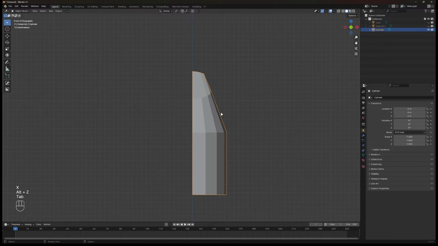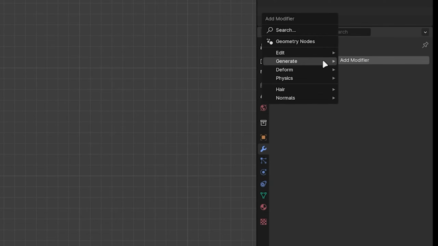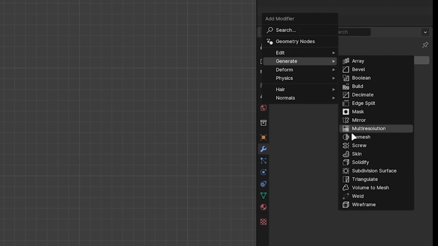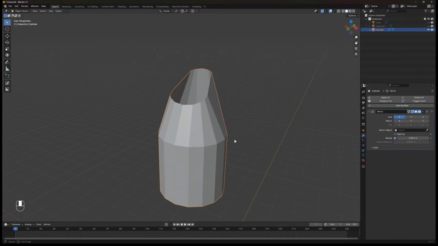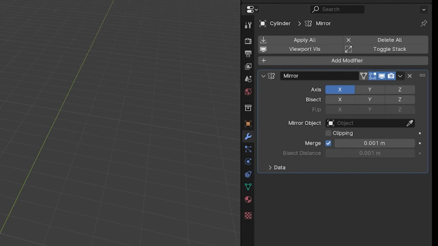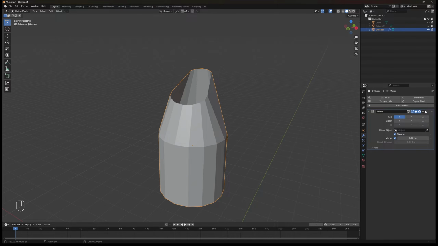On the right panel here, select the blue wrench symbol and click Add Modifier. Select Generate and search for Mirror. If the results are not like this, you could change between the X and Y axis. Turn on clipping on the mirror modifier, then unfold the arrow on the top here and click Apply.